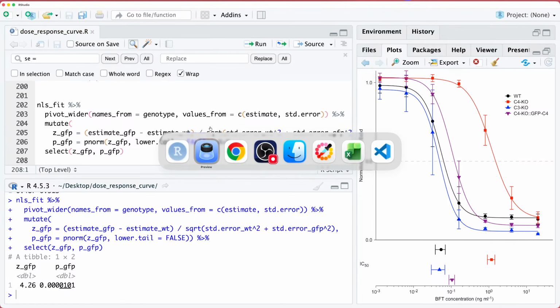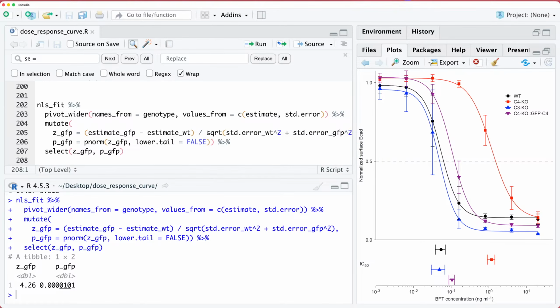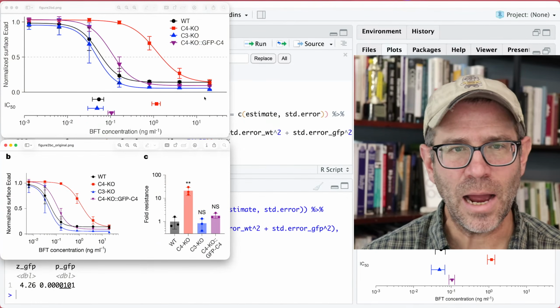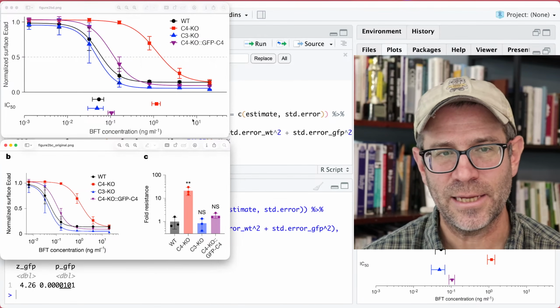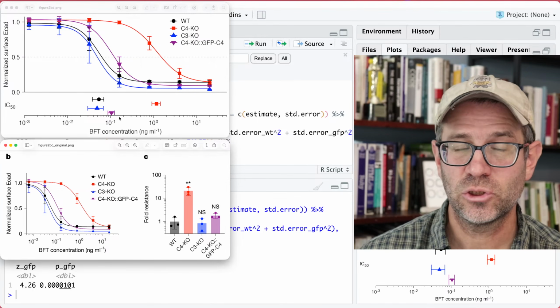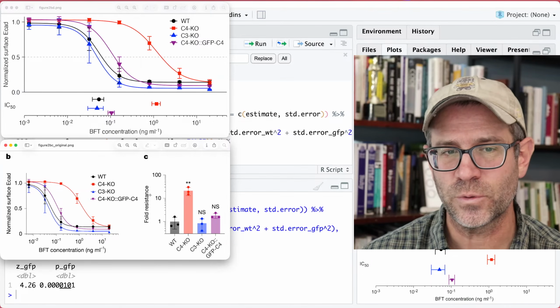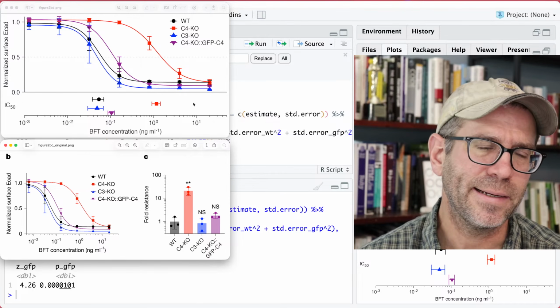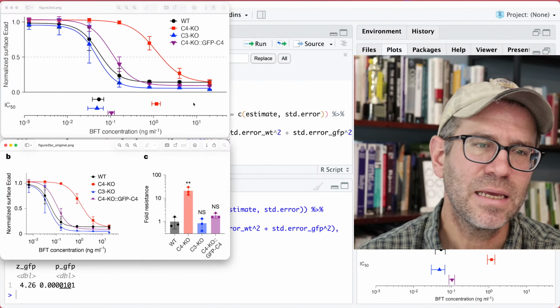If you want to look at my updated code, I will try to put in a little indication here of what the difference in IC50, or the fold resistance, is relative to the wild type over here maybe. I don't know. Let me know what you think of this.